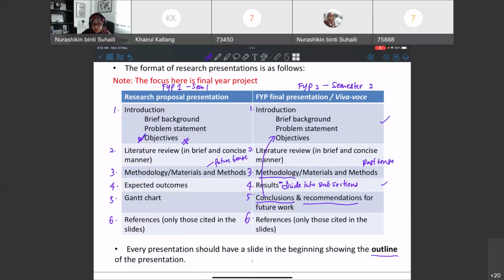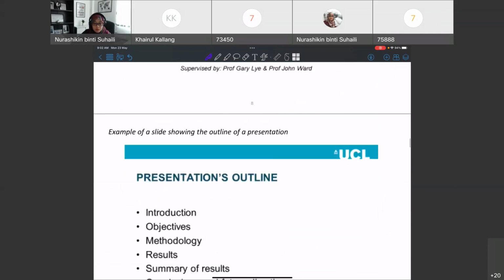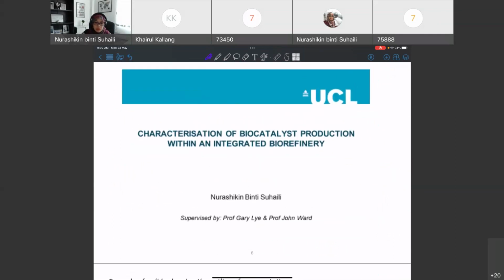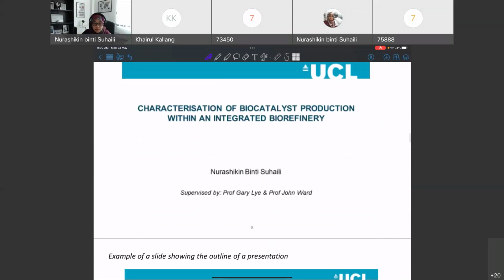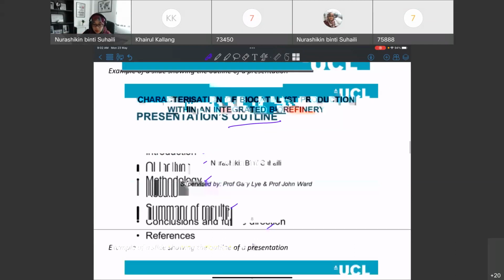Okay, and in addition to this, you should have a slide in the beginning showing the outline of the presentation. So what is meant by the outline? Outline is something like this. After you introduce yourself, saying my title is this and this, my supervisor is this, and you introduce your name as well, you say that my today's presentation will cover all of these points. So this is the outline, to say what are the things that you will present in your presentation. Okay, so that's what I meant here, the outline.